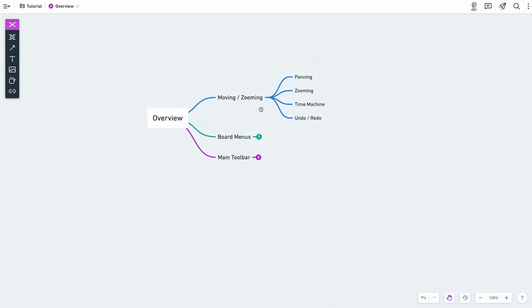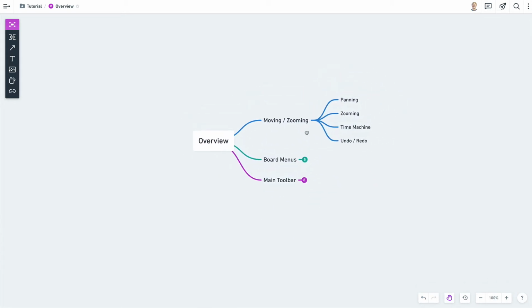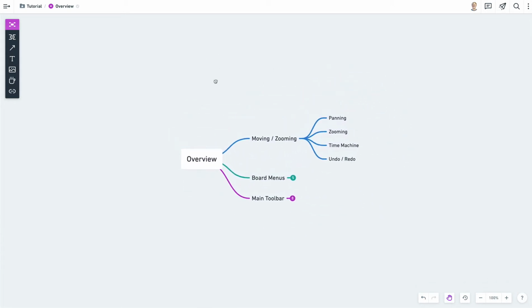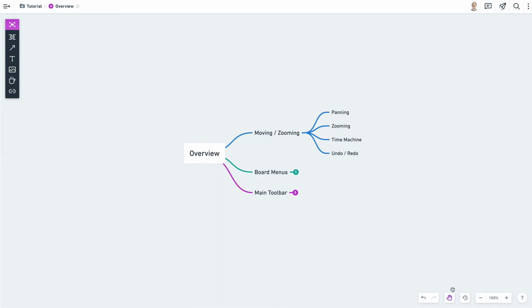Pan mode is basically like holding down space permanently. It lets you kind of avoid moving any of the objects. You're just going to move the canvas in this case. It might be helpful if you're presenting or doing something like that. And then you have undo and redo.